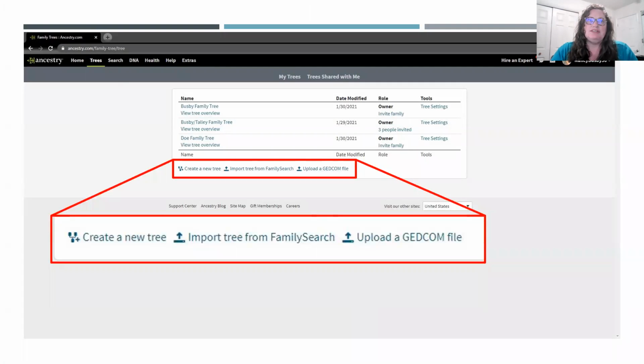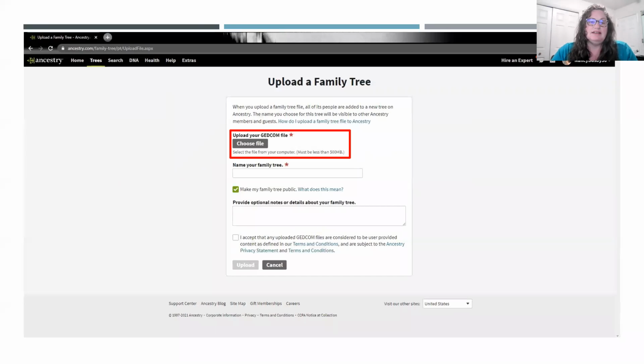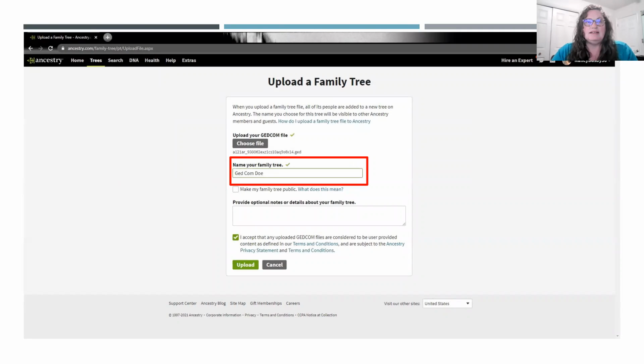And now I'm going to show you an example of how to upload a GEDCOM file. So if you've created or been given a GEDCOM file from someone to share information, this is how you do that. From here, you'll want to choose your file. So it'll be on your hard drive or on a flash drive or something. So select your file, and then you can name that tree whatever you want it to be.